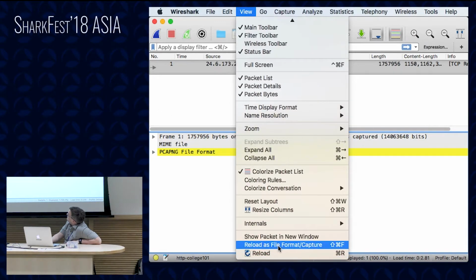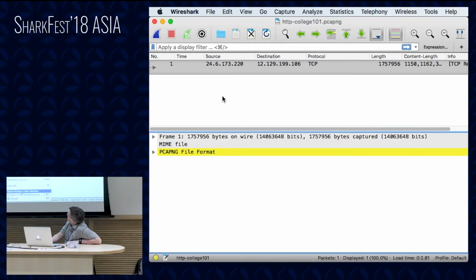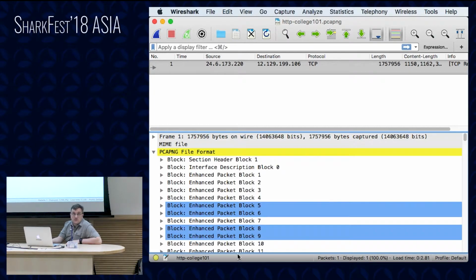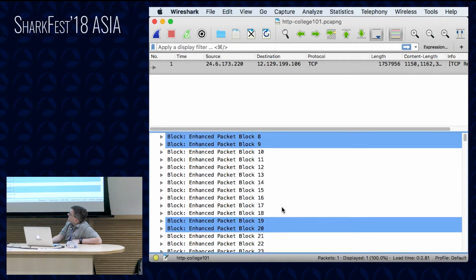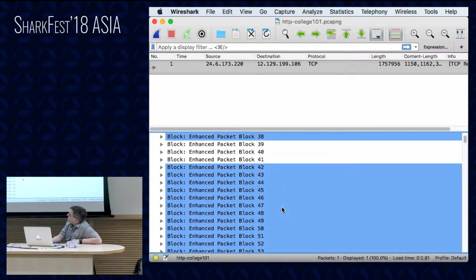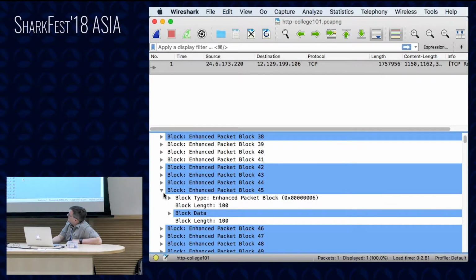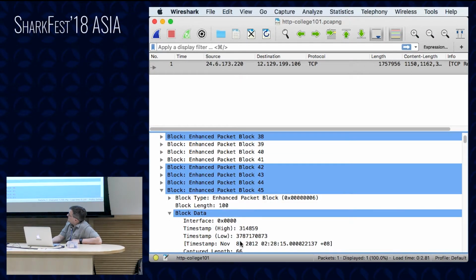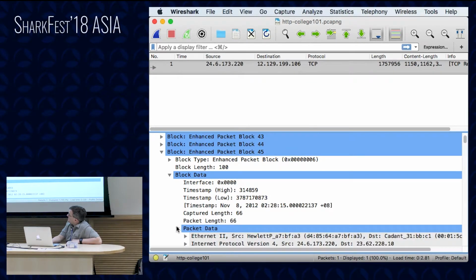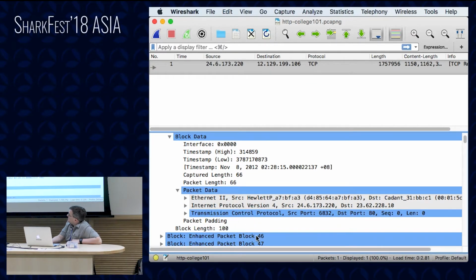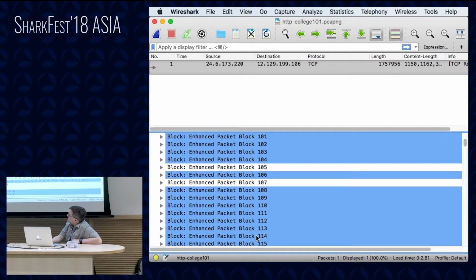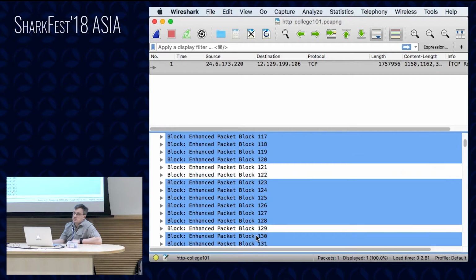So I just reloaded the file. It's underneath View, reload as file format capture, and now I see the same pcapng stream with the file format in it. So I see the actual blocks within pcapng, and of course, if I go to the block data, it dissects the packet data it has. So in this case, this is a TCP transmission, which is actually pretty neat, because if you have comment blocks in there, it shows you the comment blocks. If you have additional text record blocks, it shows you the text record blocks.